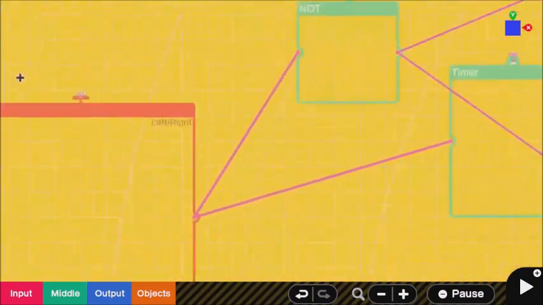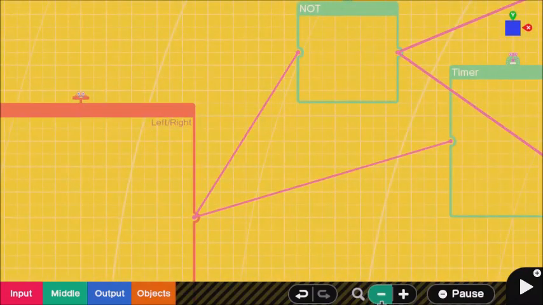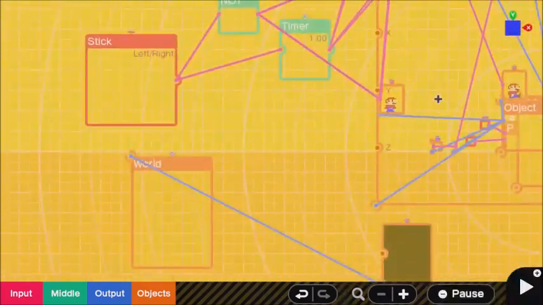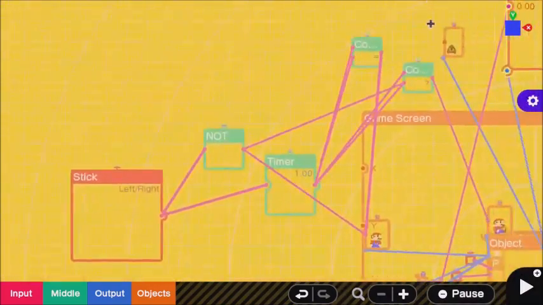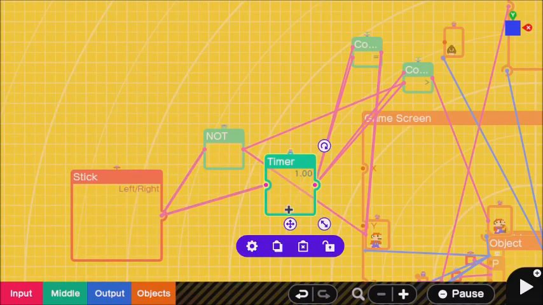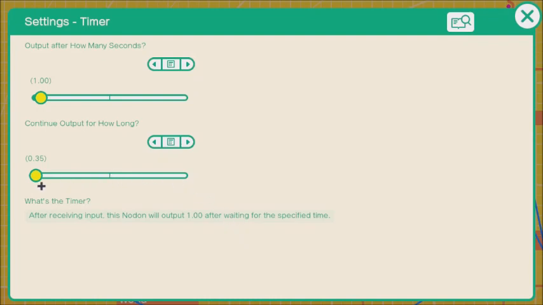Here's how you can do some easy pixel art. Now this isn't the best way, but it's a way that is user friendly and works. Pull out a NOT gate, put left and right into the NOT, and then put left and right into a timer. Here's my timer settings. This is how long it'll hold the new animation. I have mine starting out at 1.0 at the top up there, as you can see.